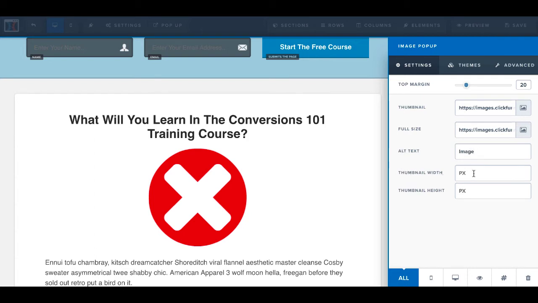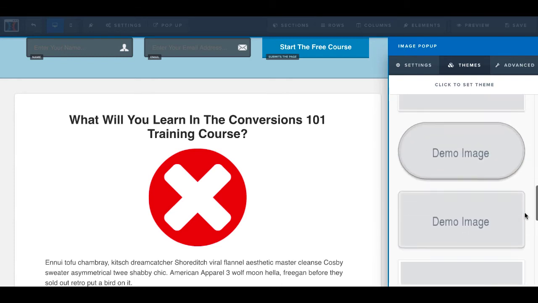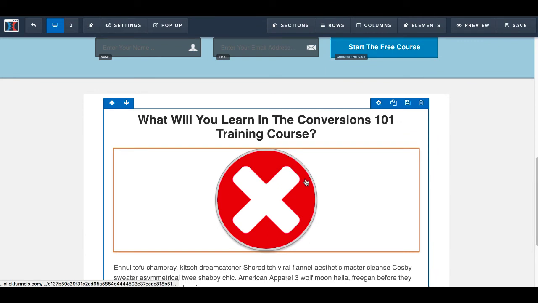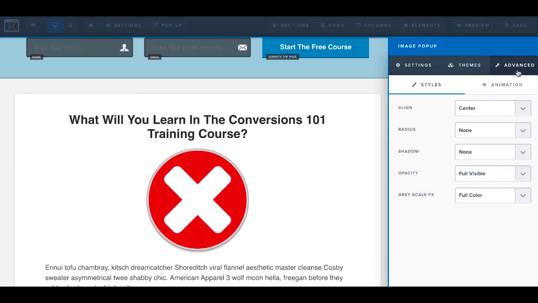You could select the thumbnail width with pixels and the thumbnail height right over here to adjust to your liking. Under the themes, you'll be able to select a different theme. Some have borders, as you can see right here, so we'll just select this one, for example. And you'll also be able to select some advanced settings right over here.